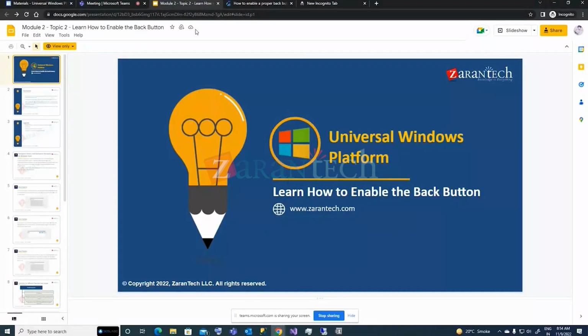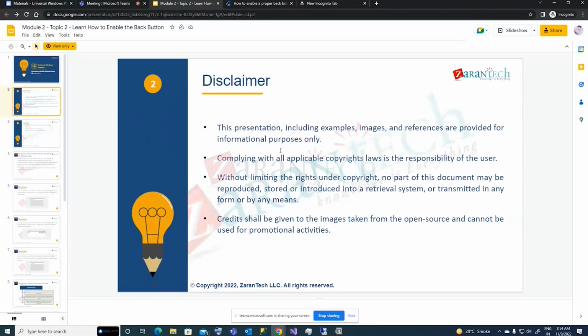Today we will learn how to enable the back button. Basically, if you are using Windows Template Studio, you have no need to worry about all of these. So again, how to enable the back button, and here are our disclaimers.